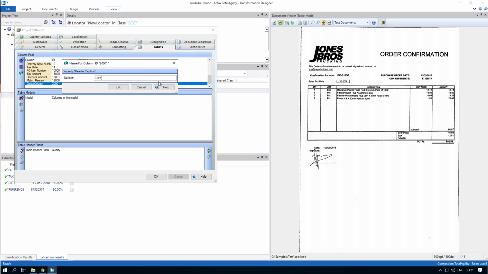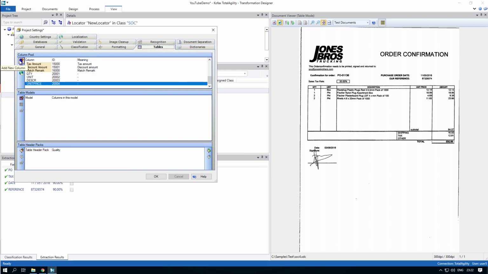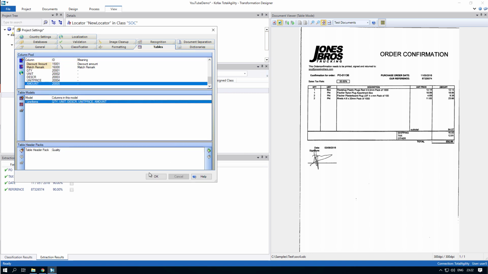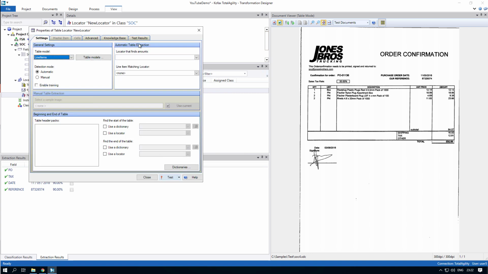information. So we have the quantity, we have the unit. We have the description. We have the unit price. And we have the amount. And then we can actually create the model itself. And let's call that line items. And in that line items, we have the quantity, the unit, description, unit price, and the amount. Fairly straightforward. And we can then use that immediately.